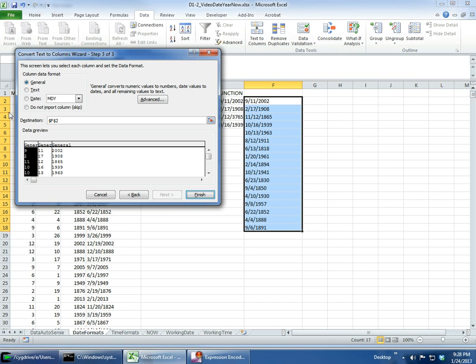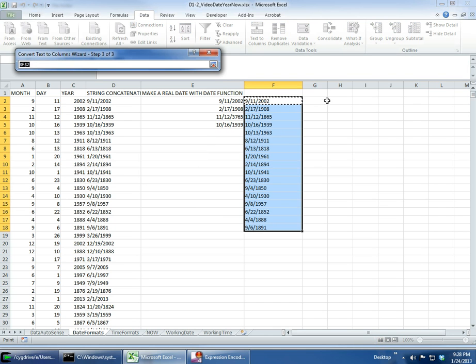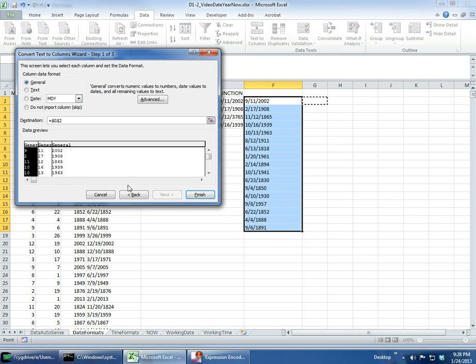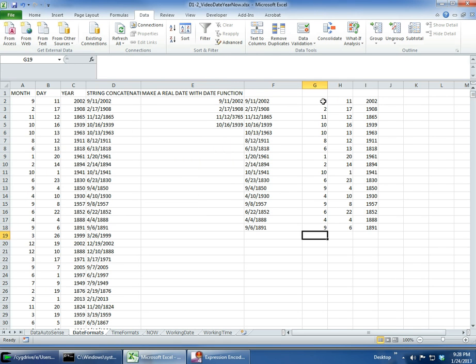It asks me where you want to put it, destination. I'm going to click over here on G2, and I hit finish. And now I have my 3 columns. So that's one way you can really quickly unpack a string of data. My recommendation, if you're going to do a lot of adding and subtracting and functions with dates, break it into its principal components of month, day, and year.